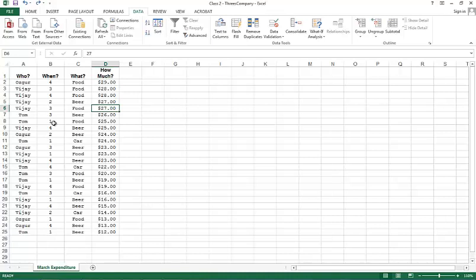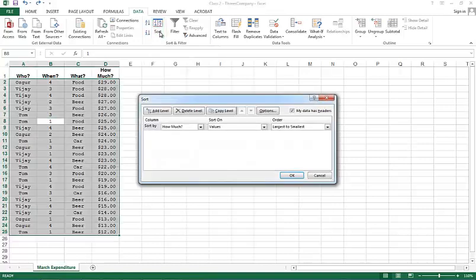Let's say I'd like to do two sorts at once, which means, let's say I want to see how much money was spent in each week, week by week in ascending order, but then within each week I would like to see the beer expenditures first, car expenditures next, and food expenditures after. I can do this using the sort option here.